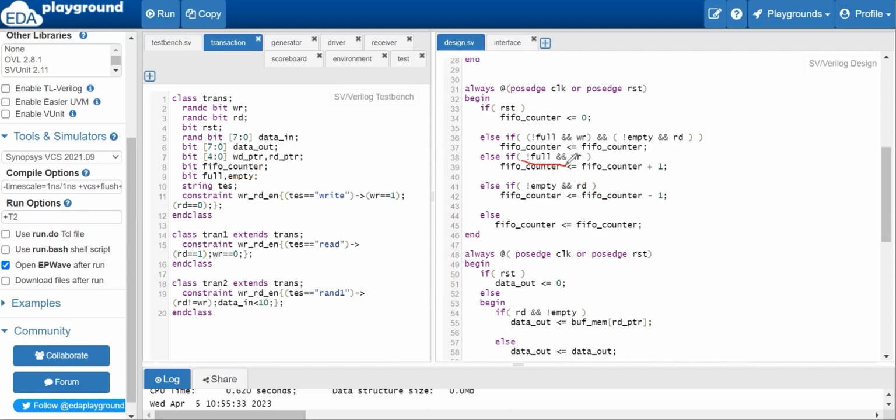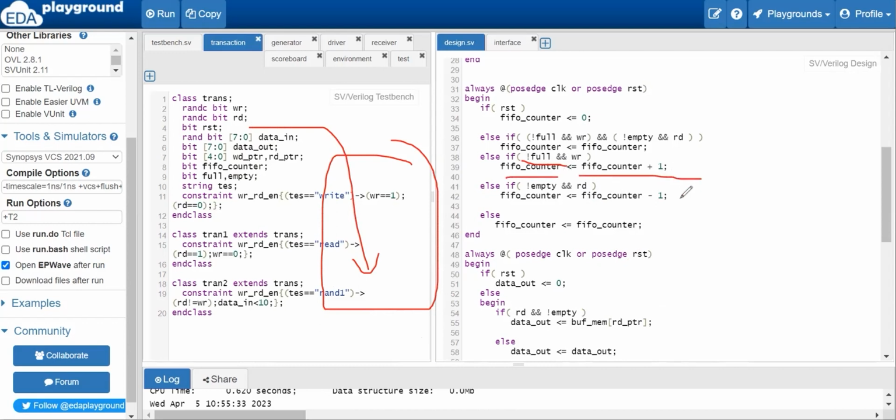So here full is not high. Full is not high means what? It is empty. Empty means we can write the data into our memory. So it is writing FIFO counter, counter plus 1. We are incrementing the counter when we are doing the write operation, right? And if empty is not high, that means it is not empty. Whenever it is not empty, we can do the read operation according to your finite state machine, like that.